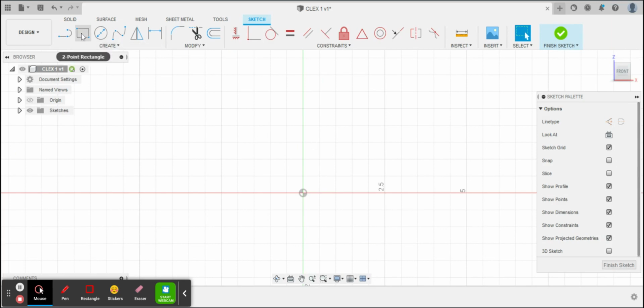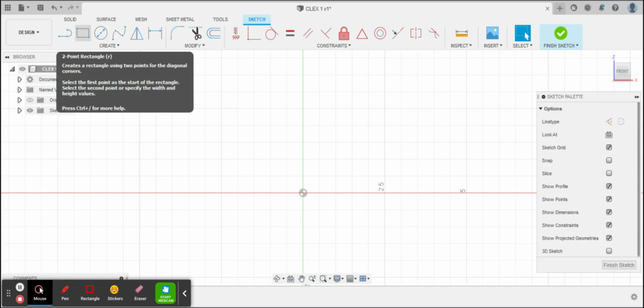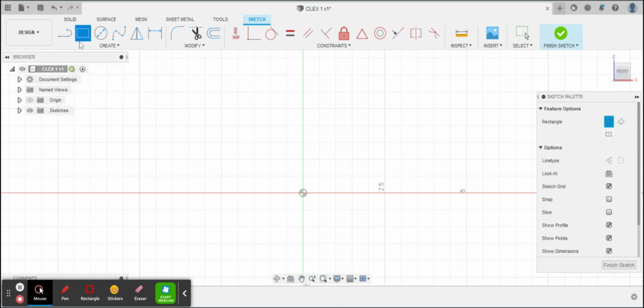I'm going to make a rectangle, so I'm going to click on this 2-point rectangle. Notice in parentheses, it tells us that R is the shortcut for that. So I could have hit the keyboard shortcut R to make my rectangle. So I'm going to click on that. I'm going to start at the origin. I usually like to start at the origin because it makes it nice and easy, and I'm going to go ahead and draw my rectangle. Notice it's giving me dimensions, but I'm going to just make it any random size, and I'm going to show you how to actually set dimensions.